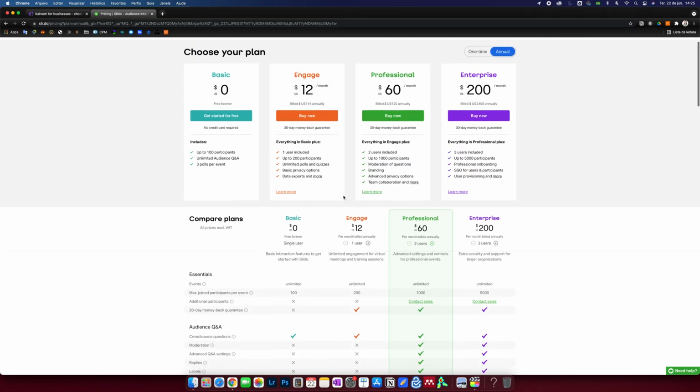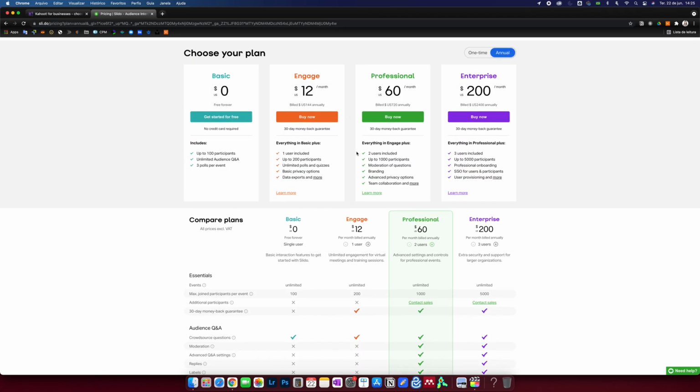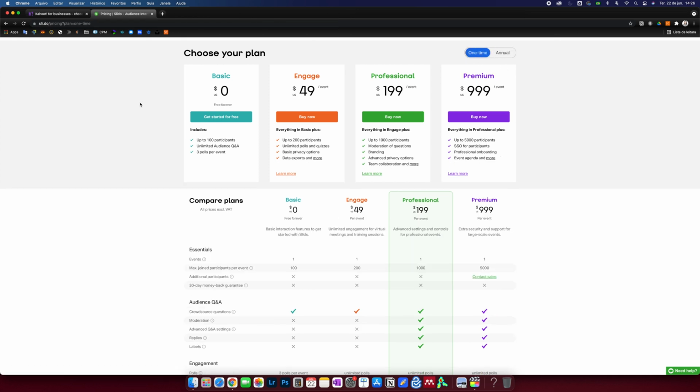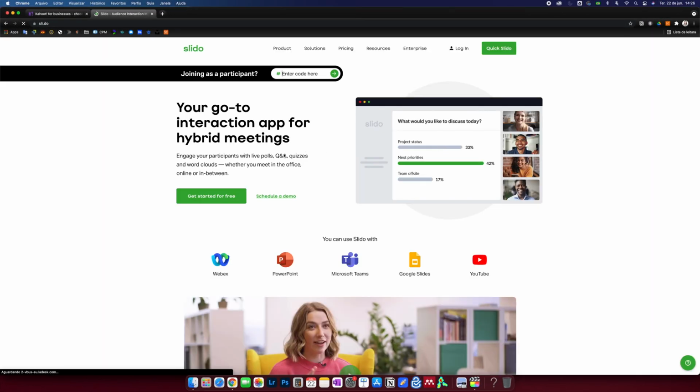And if you are in doubt which one you should subscribe to, of course, you can get in touch with their sales team. They have this annual plan, as I was showing you guys, but they also have the one time. But if you enter the Slido.com website, you can see that they already have connections with WebEx, PowerPoint, Microsoft Teams, Google Slides, and YouTube.